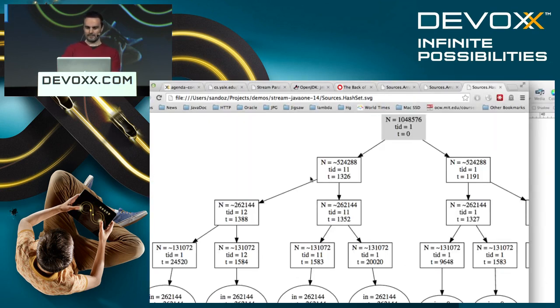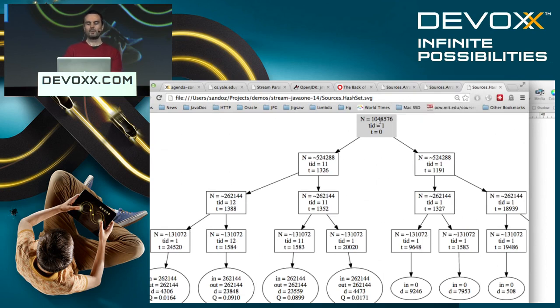So HashSet looks a bit different. With HashSet, we know our size at the top, but when we split it, we don't know the size anymore. We only have an estimate. And the reason is we have a bucket where we map from key to a list of values that hash to the same key, essentially like that. So we have a bucket in there.